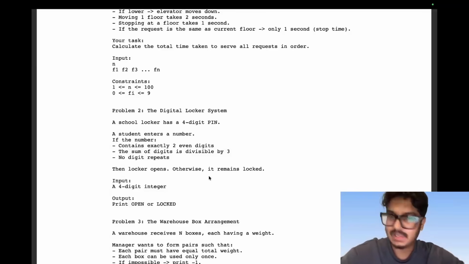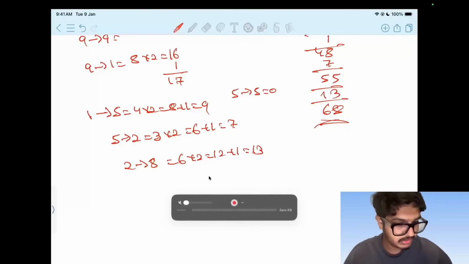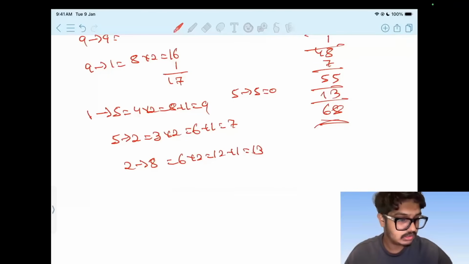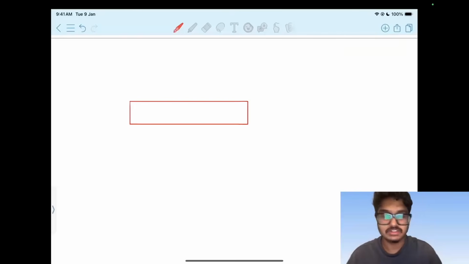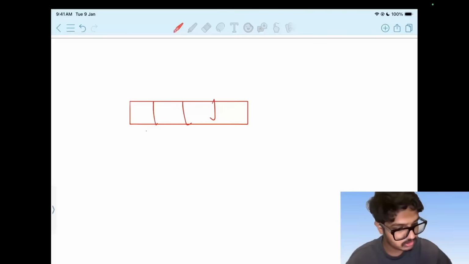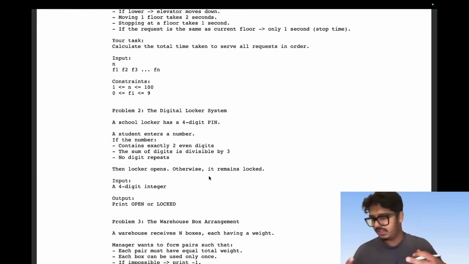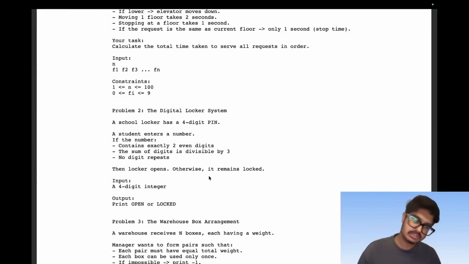A school locker has a 4-digit pin. Let me demonstrate it. I hope my screen is visible. So there is a 4-digit pin, for example 1 2 3 4. For a school locker, if you want to access it, you need to provide that pin.